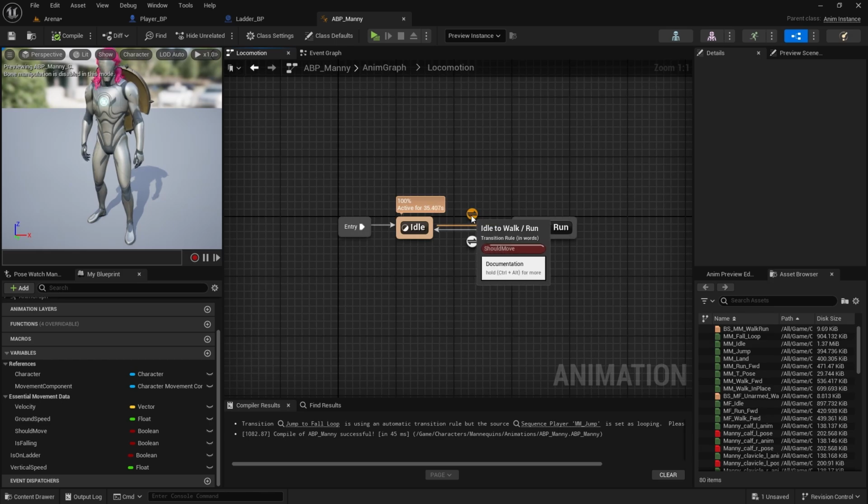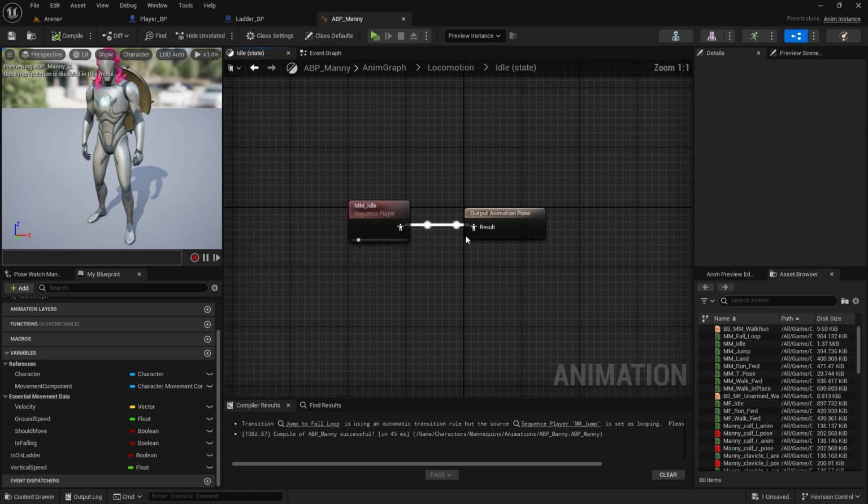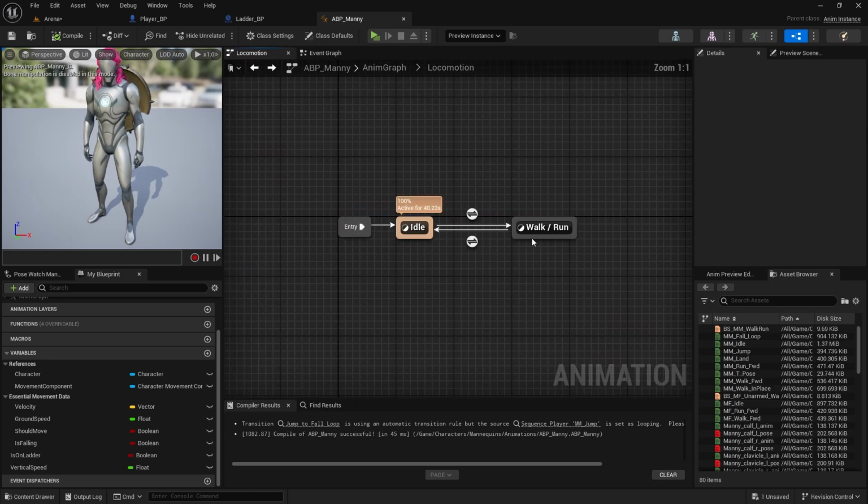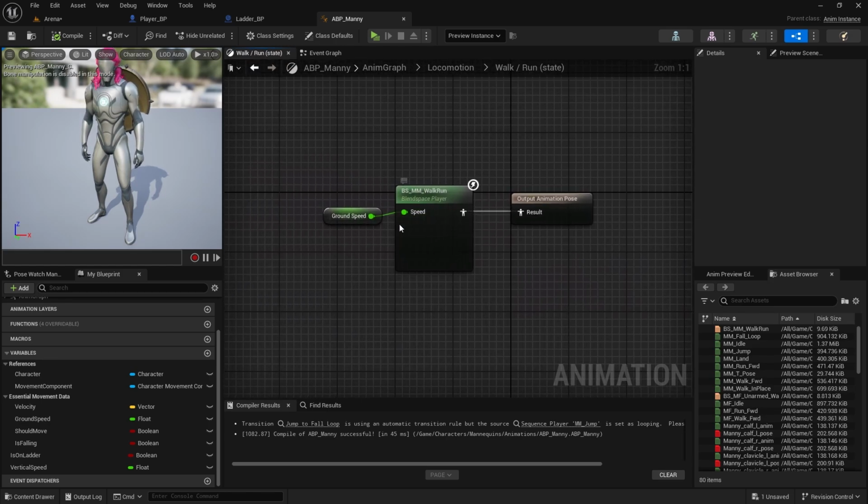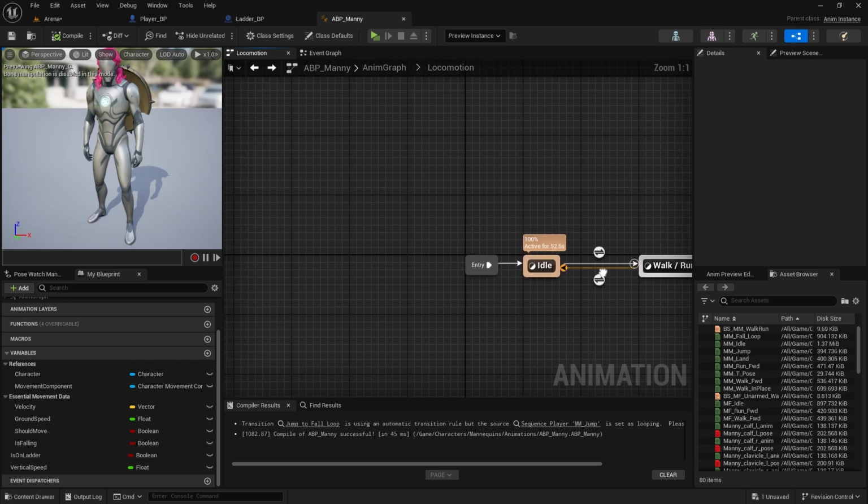So here you can see that if we should move, then it's going to go to walk or run. And if you should not move, so if you're not moving, it goes to idle, and here it just plays the idle animation. And here you actually have a blend space set up with the ground speed. So we're going to do something similar.